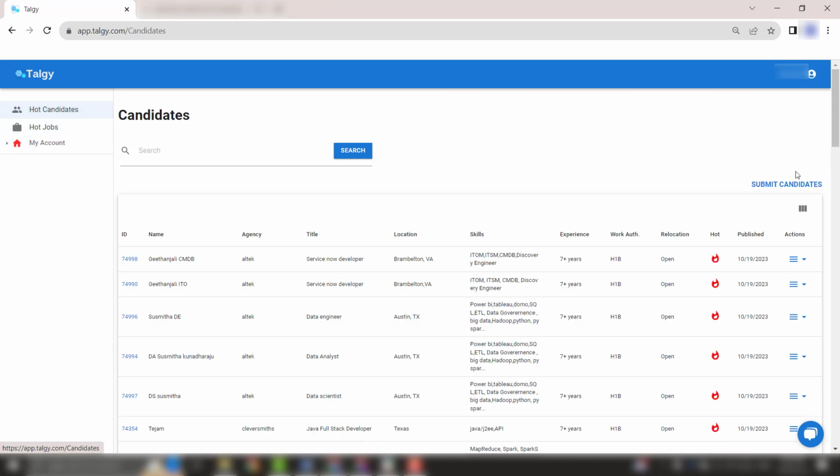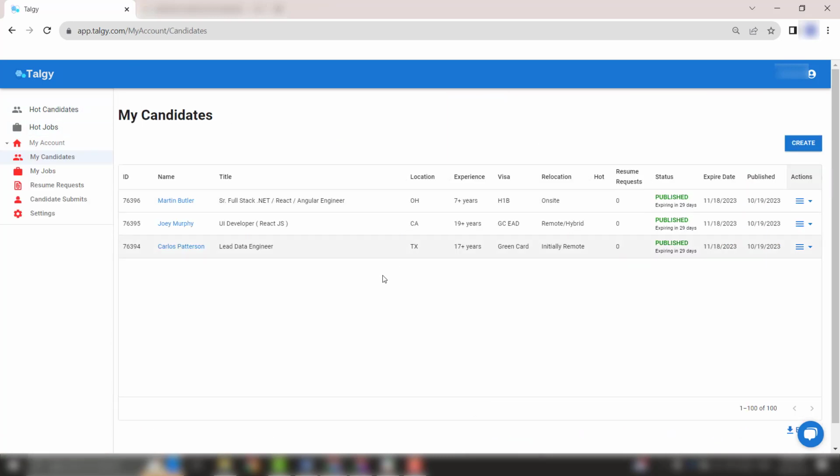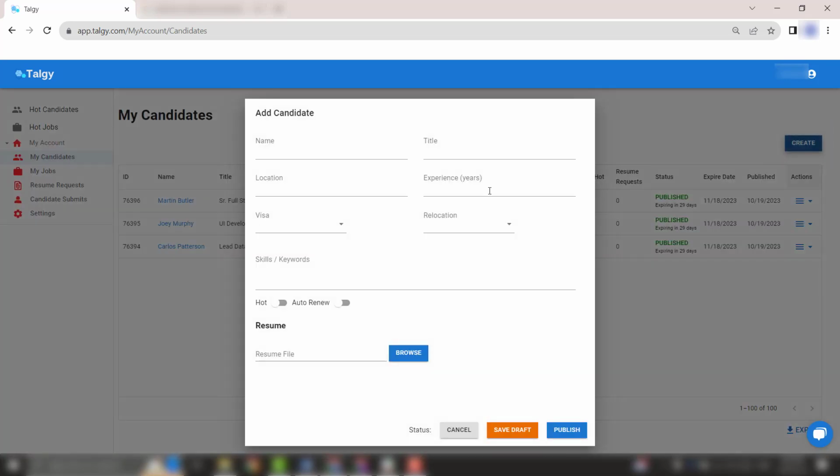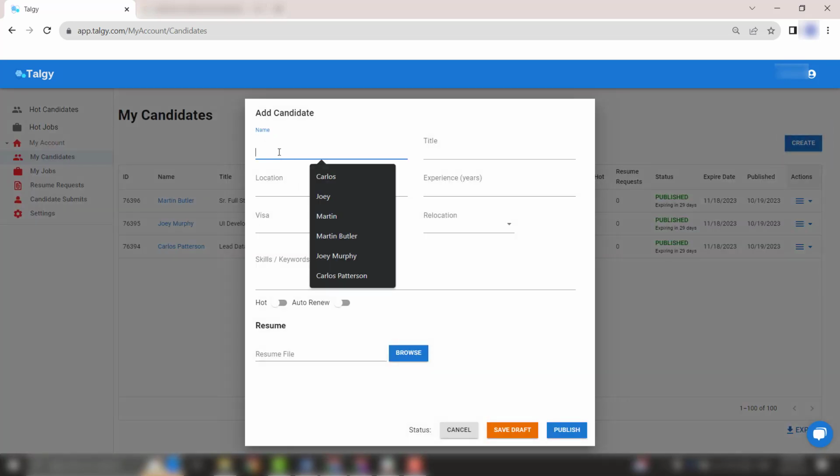Click on Hot Candidates tab and go to Submit Candidates. You will be directed to My Candidates page, where you will see all the candidates you have created so far. Go to your top tab and click on Create. A pop-up window will open up and you will fill out the form.